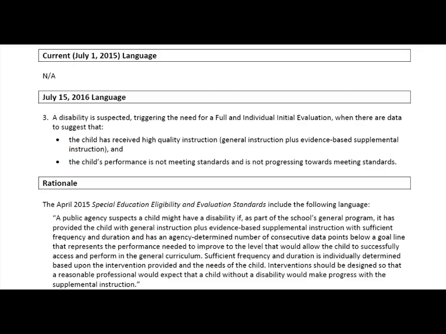Moving on to page 6 of the release notes, and notice here this next one has been fleshed out, and there's not a direct comparison in the 2015 disability suspect form, but let's take a look at this one. A disability is suspected, triggering the need for full and individual evaluation when there are data to suggest that the child has received high-quality instruction. Now here we are saying general instruction plus evidence-based supplemental instruction, and the child is not meeting standards and is not progressing towards meeting standards.